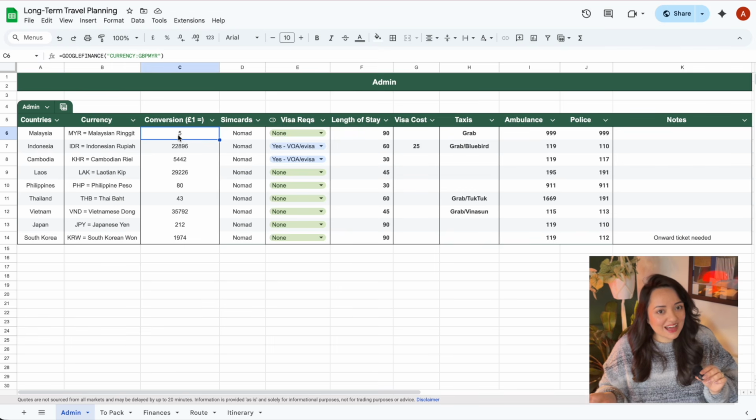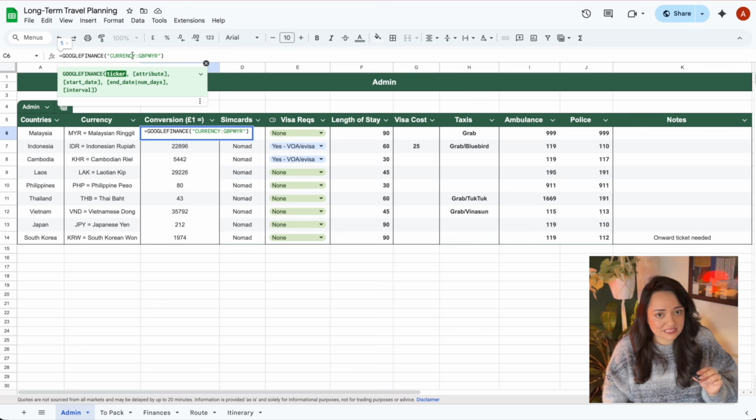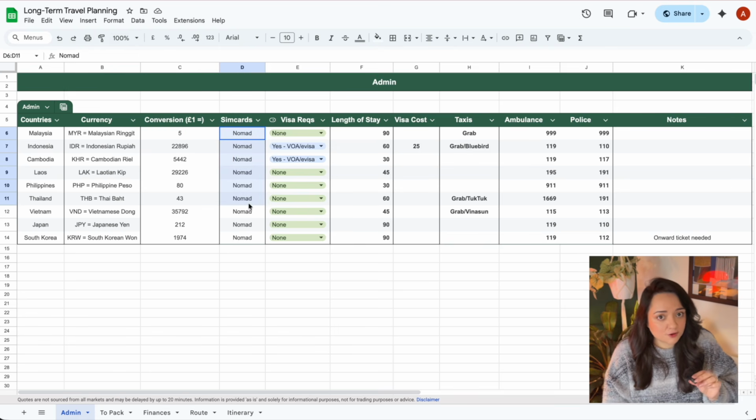And the column after that actually has an automatic formula that pulls in the live currency from online. So if you're connected to the internet, this is going to be up to date. You just need to amend it so it represents your currency. This is currently converting from British pounds.